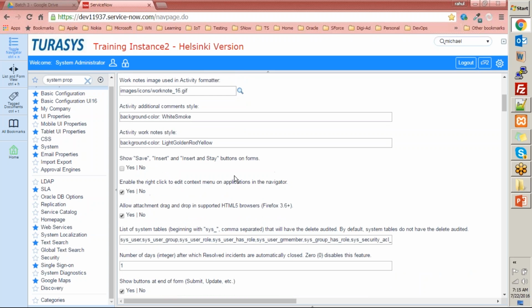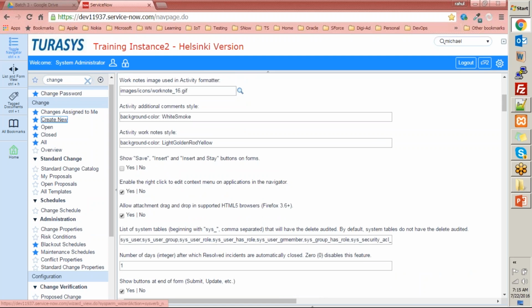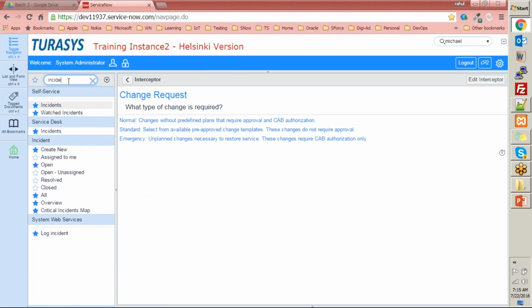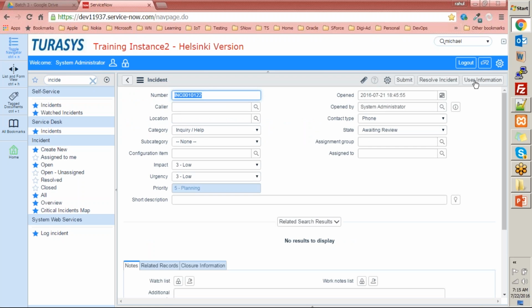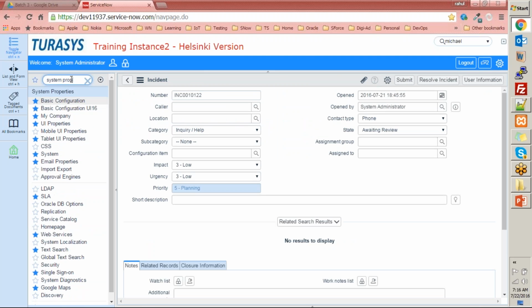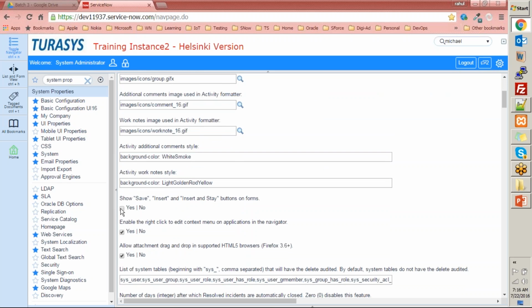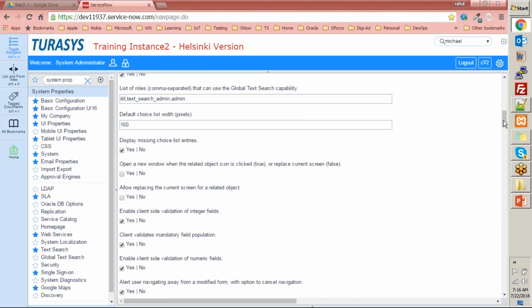Now you have a property for show save, insert and stay buttons on the form. If you go to the change request form or maybe the incident form, that's an easier one to navigate. If you go to this form, you have submit, resolve incident and user information buttons. When you right click, you have save. If I go back to system properties, go to UI properties, scroll down a bit and tick yes, and then scroll down and save it.